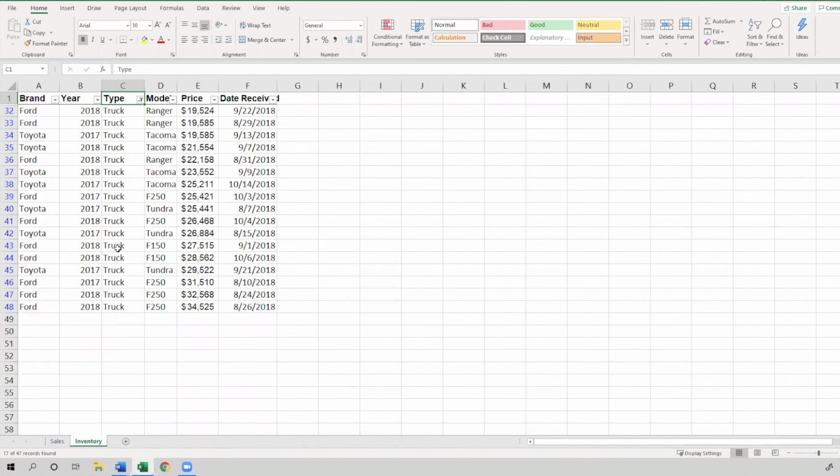You'll see now our data is only showing things in our list that are trucks. It's easy to tell that your spreadsheet has been filtered by noticing this column option now has a funnel icon appearing next to the filter option on type.